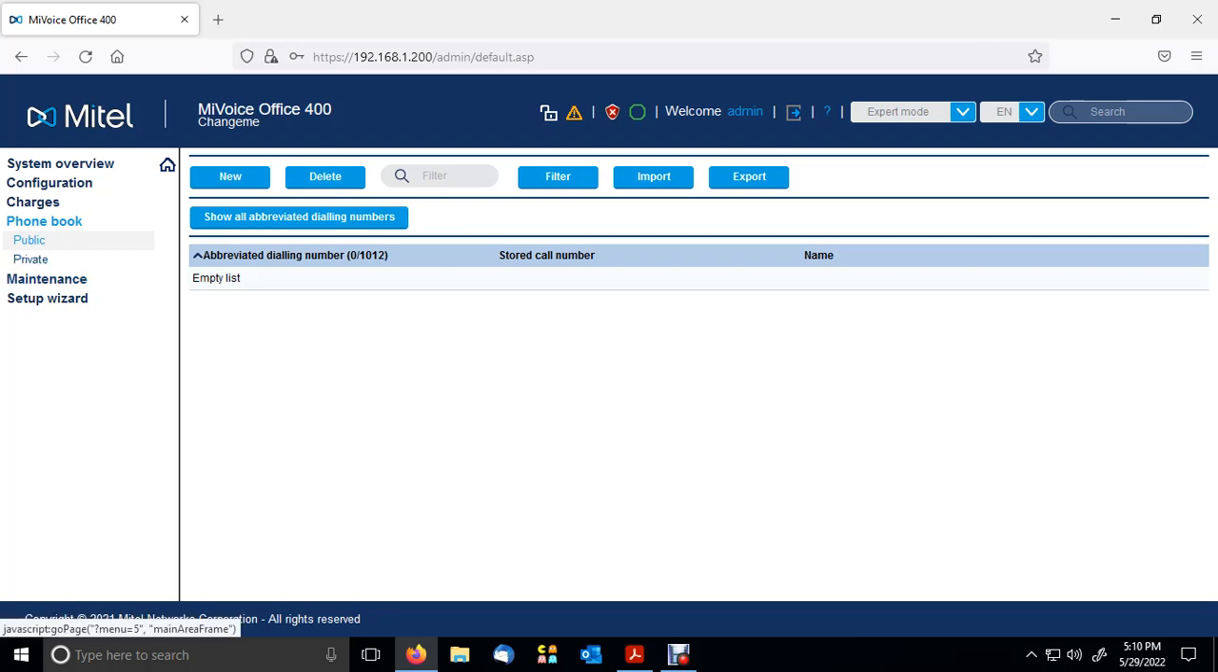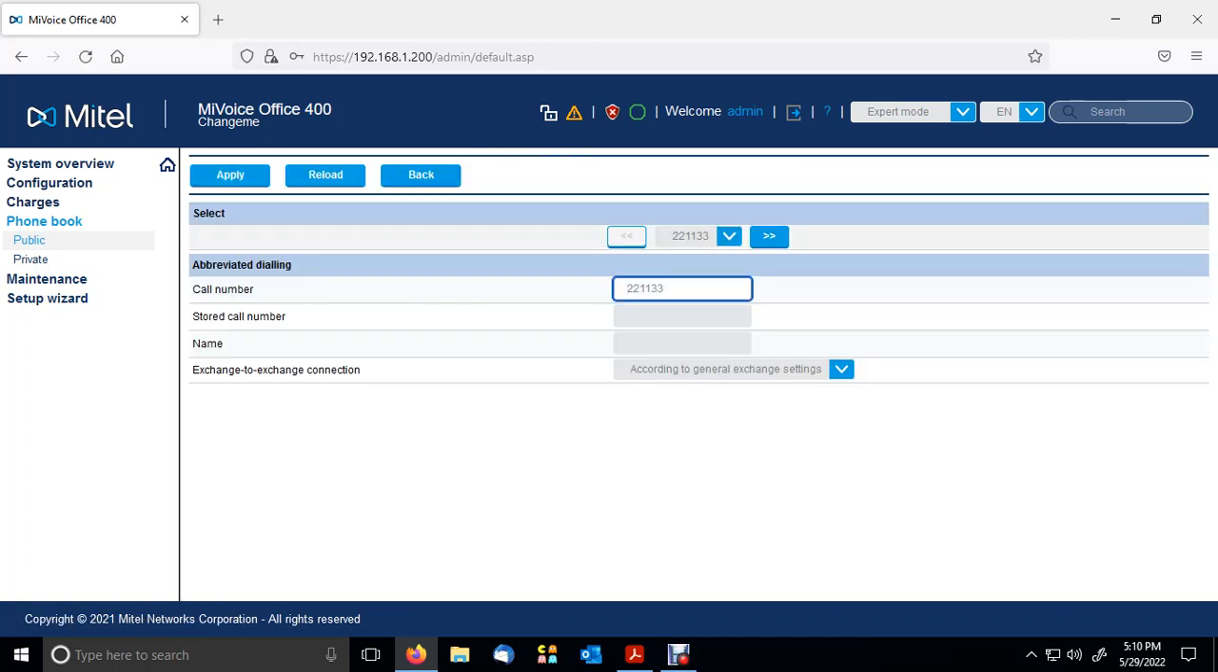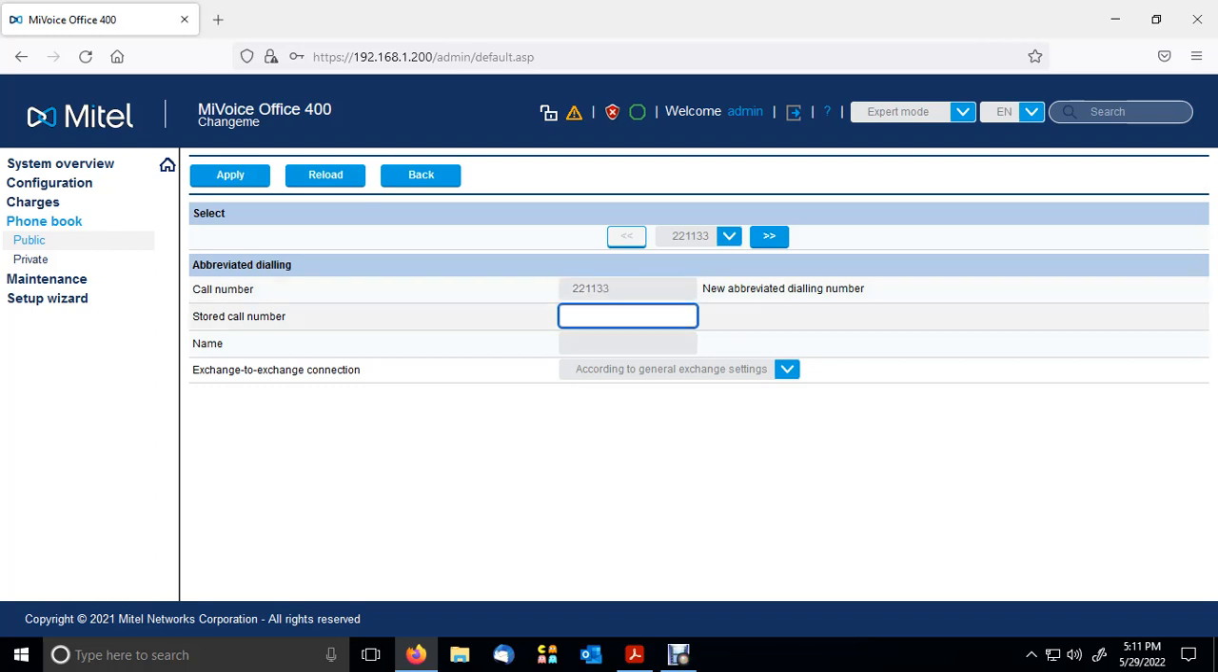So when we come to phone book public, then we go to new, and then it's going to ask us for a call number. So this call number is also again going to be the PIN that we put under user Eve. So this is going to be a speed dial for Eve's pin code. I'm going to put 221133.